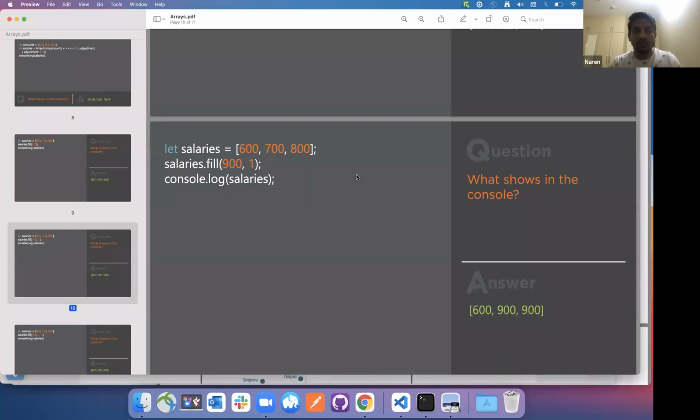I'll try to balance between Hindi and English so that everybody can understand.